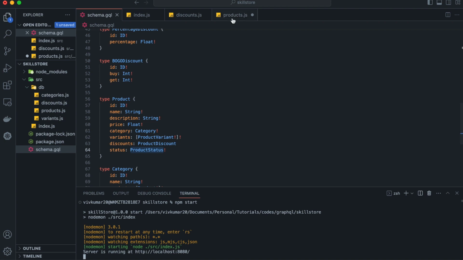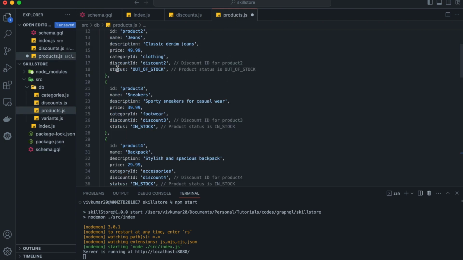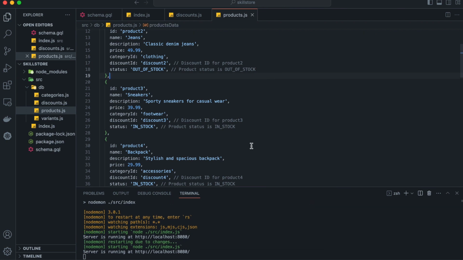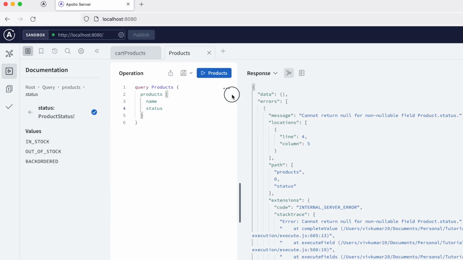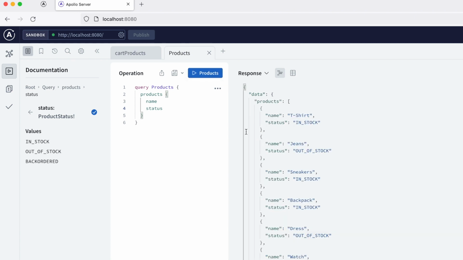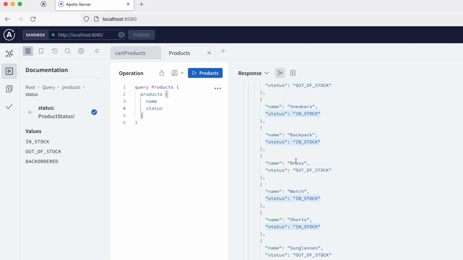If you notice, I have not saved this file with the new data. Let me just quickly save it, and then I can try it out. The server has restarted. Now when I click execute again, you can see my data is coming here, and it has status in stock, out of stock, these things, right?